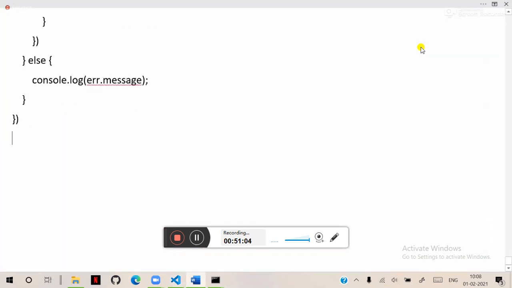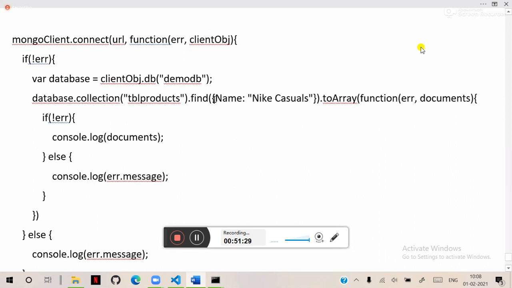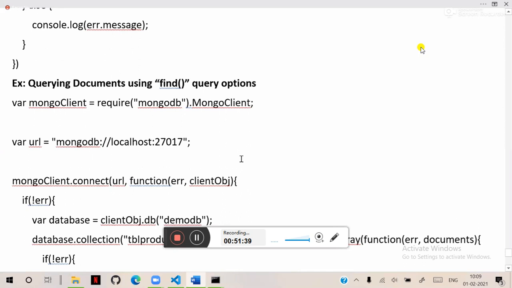So here is another example, this is querying documents using find query options that you can do, because all the queries I told you how to do that. This is an example. We are just using that query here. In the find command, we are configuring and using that query here. That's what we need to do. This is reading the records.